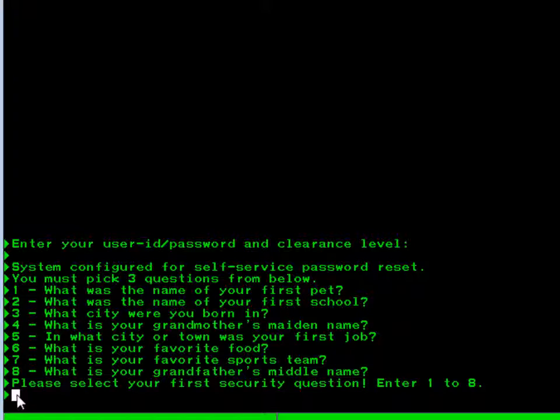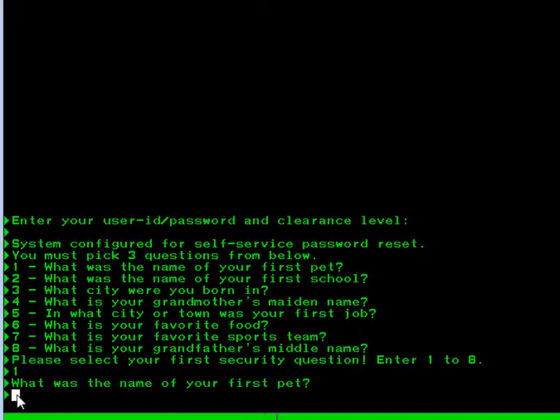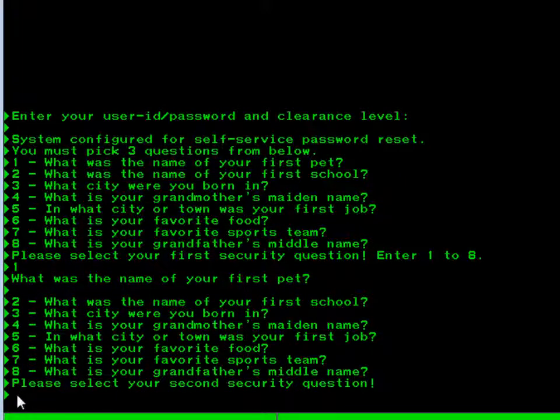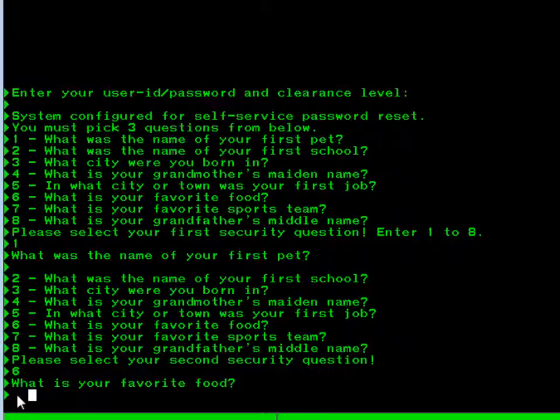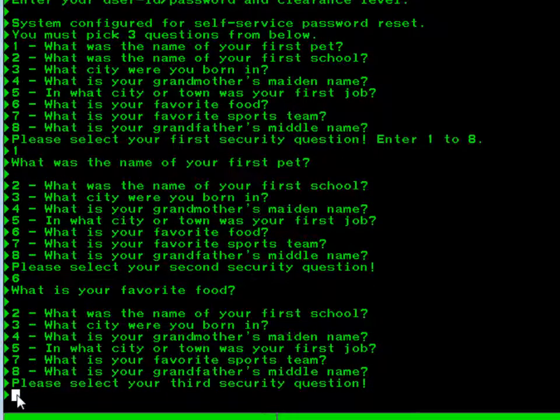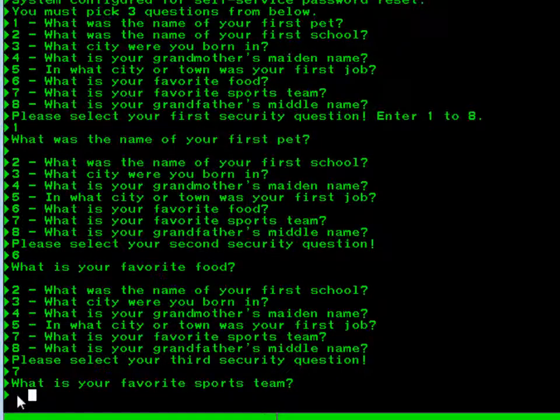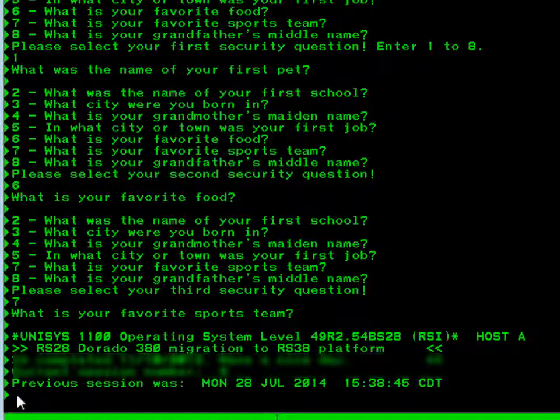Now we have to pick 3 questions, and we do that by entering the number of the question. Let's suppose we want to name our first pet. Okay, that one's no longer in the list. Now let's pick our favorite food. These questions are kept in the Extended Language Message System, ELMS, so if you'd like a different set of questions, you can customize them for your site. Okay, and there we are.